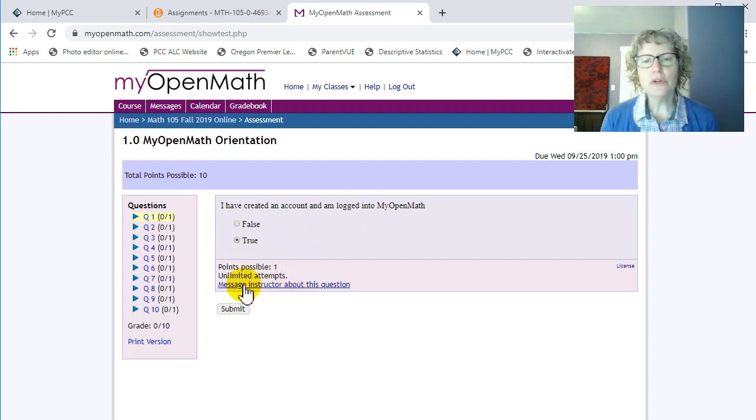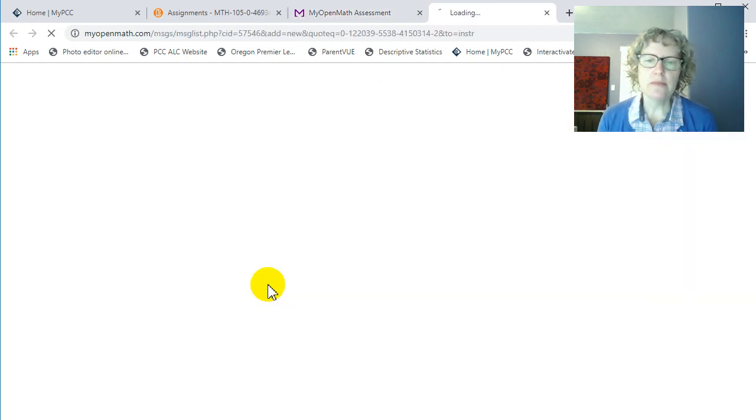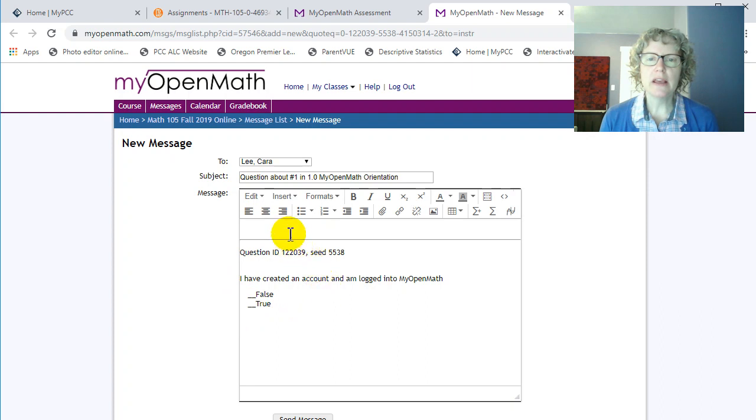Another thing I want to show you is you can message me about this question anytime. So this link is at the bottom of any question, and if you click on it, it opens a message and it copies your version, because a lot of the questions are randomized. We all have different numbers, so I'll be able to see exactly what numbers you have, and then you can type up here and let me know exactly what your question is, and that helps me help you by answering your question. And then you send the message down here.